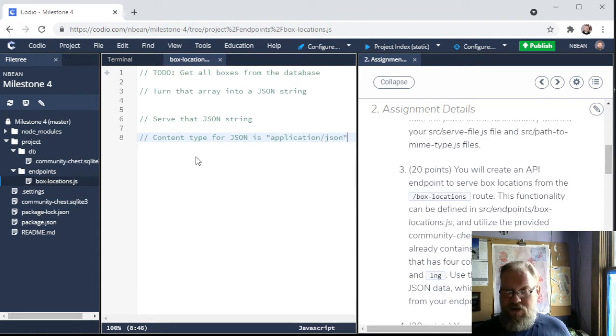And so you're going to set the header, you're going to set the content length, the content type, and the headers, and then you're going to serve this JSON string as the body. So the same place that we normally serve the variable HTML, which is an HTML string, we're going to serve this JSON string. And that's all there is to this endpoint. It's pretty straightforward.